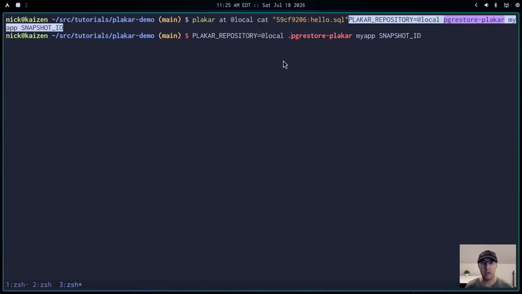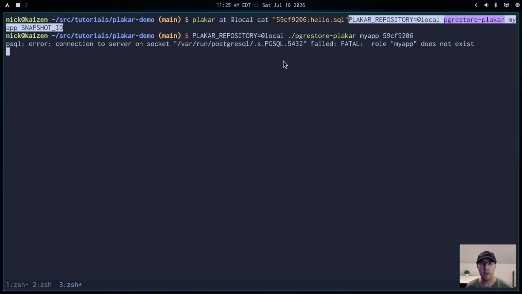Although in this case, you're going to have to use ./ here because it's relative to the current directory. I actually don't have this on my system path. And then when it comes to the snapshot ID, of course you'll put in yours. In my case, it's going to be 59CF9206. And this is going to perform the actual restore. So let's go ahead and do that.